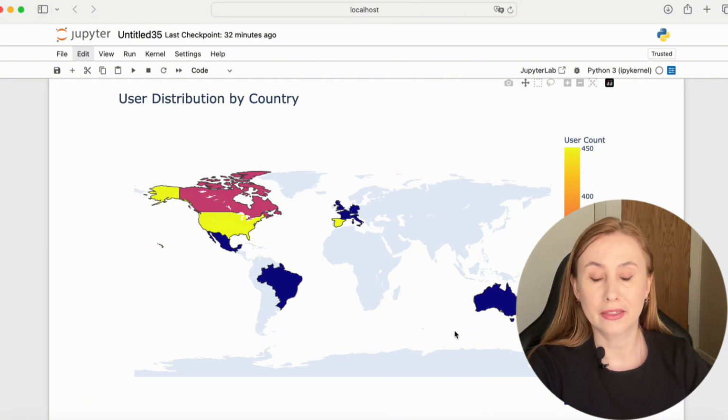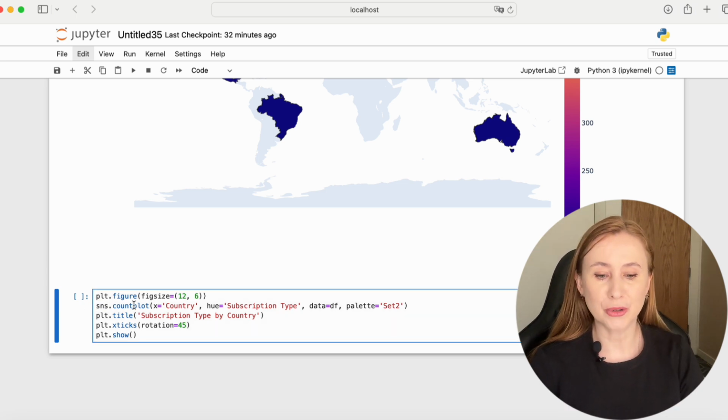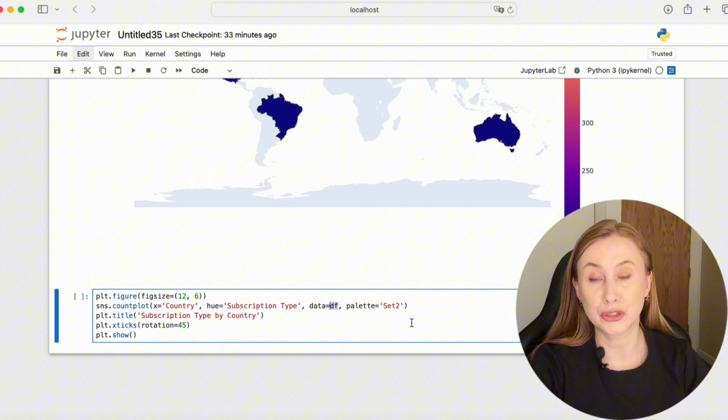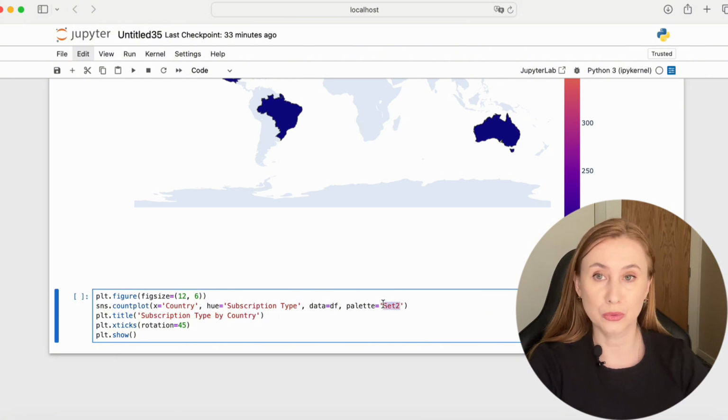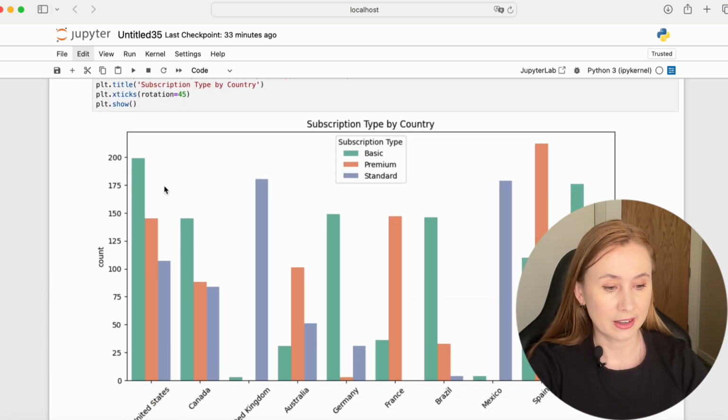Let's create another graph, subscription type by country. So it's always plt.figure with figsize, and this time we will use Seaborn, so you can see how Matplotlib, Seaborn, and Plotly work. sns.countplot, x equals country, hue subscription type, data we're referencing to our original data frame, so df, palette equals Set2. You can change this one to pick a different color scheme. Our title will be subscription type by country, xticks again I will rotate, and plt.show to display our graph. And that's what we've got.